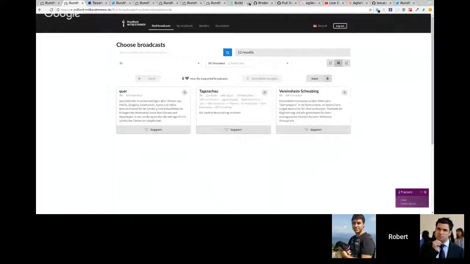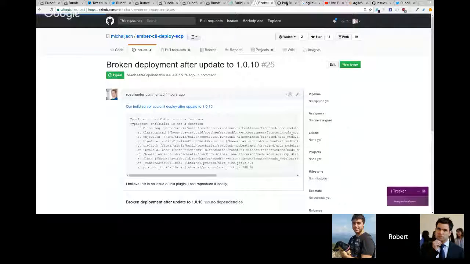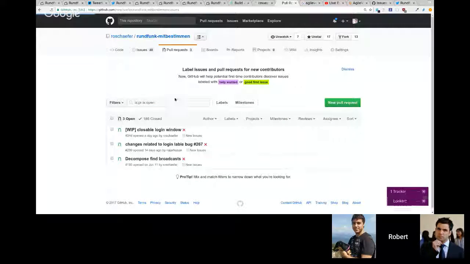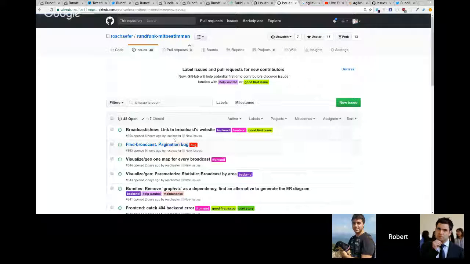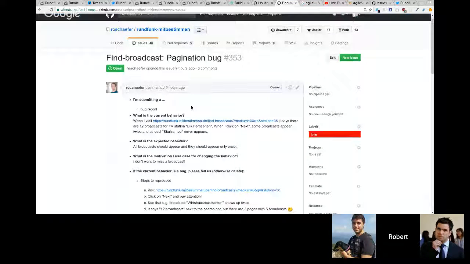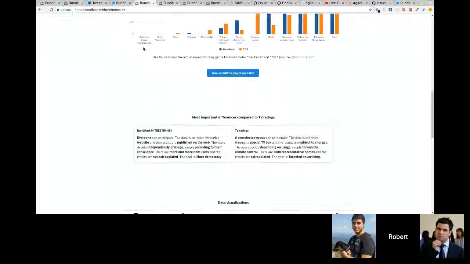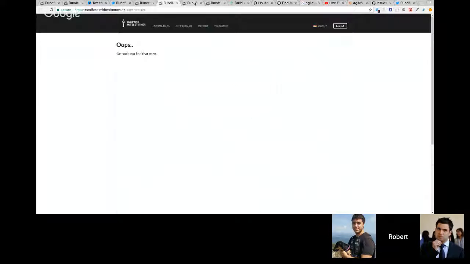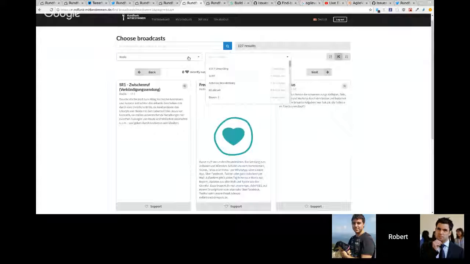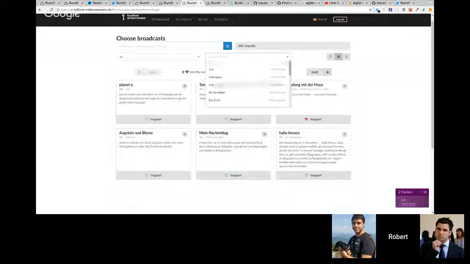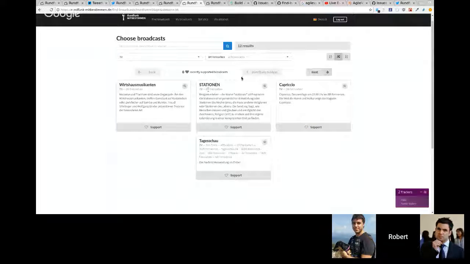I'll show you the issue. Oh, that's the wrong one. So I'll explain issue number 343, pagination bug. The problem is, if you search, for example, for TV and BR Fernsehen, there's a problem with the pagination that we sometimes see not all broadcasts and sometimes a broadcast twice. So pay attention to those four.